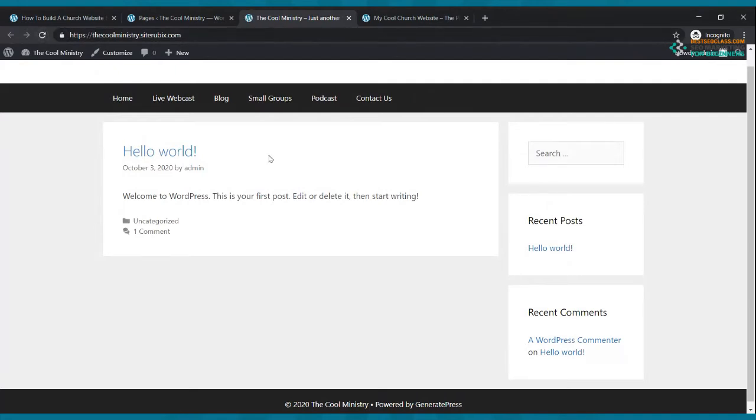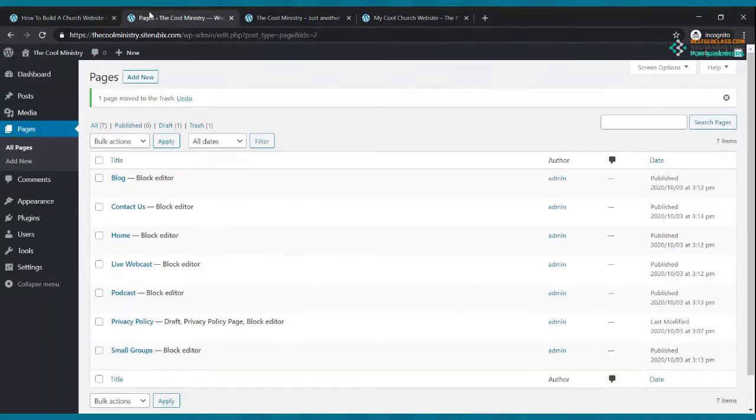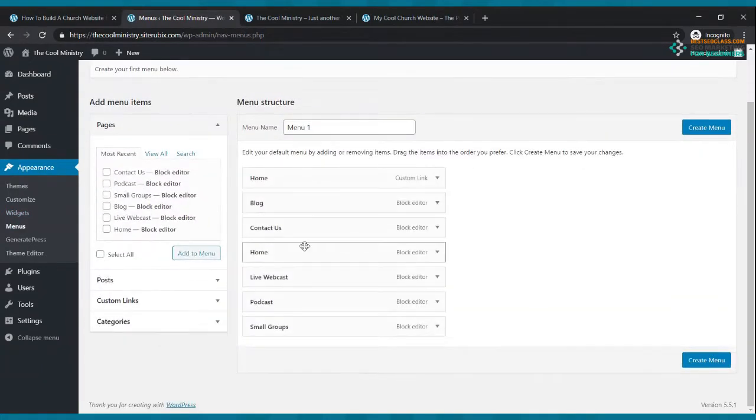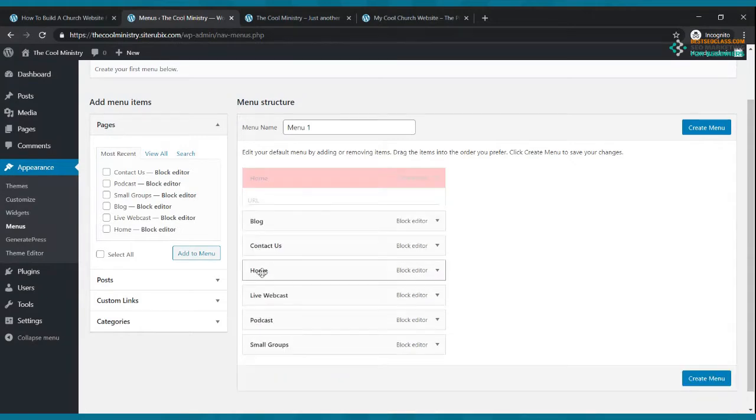There it is. Now, how do you change the order of this? Home, live webcast, blog, small groups, podcast, contact us. Say you wanted to change the order. All you have to do is go to your Appearance, Menus, and then here's your menu. In order to change the order, see where it says Home custom link, go ahead and delete that. So click over here and then click Remove.